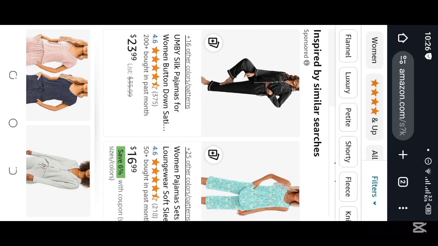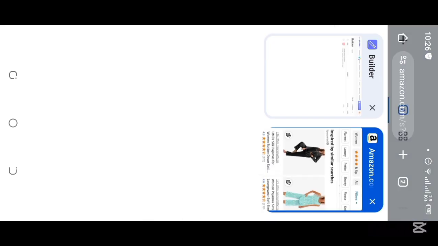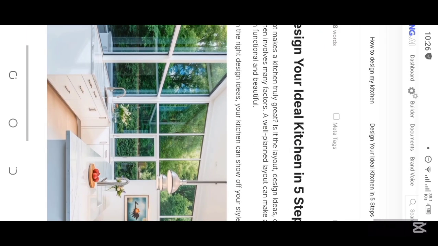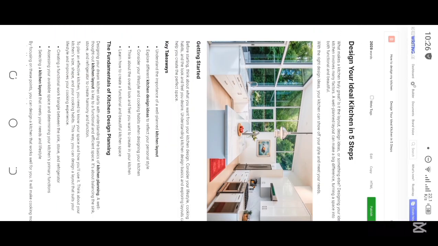Now we go back to SEO writing. I guess by now it should be already done writing my blog post. It's already done, so let's take a look at the blog post, which is about designing kitchen tools. This platform will help you write blog posts which you can publish five a day. It will help you in such a way that you can actually get Google AdSense approval on time.